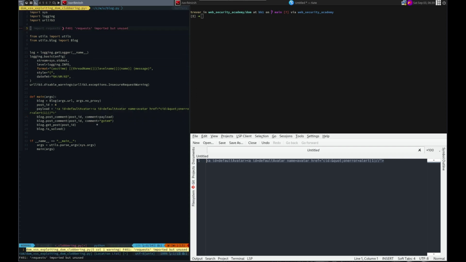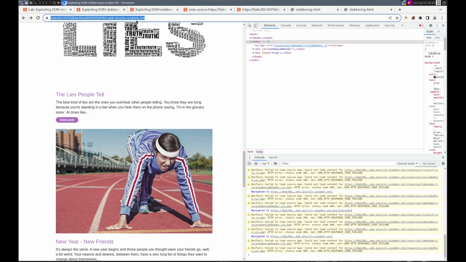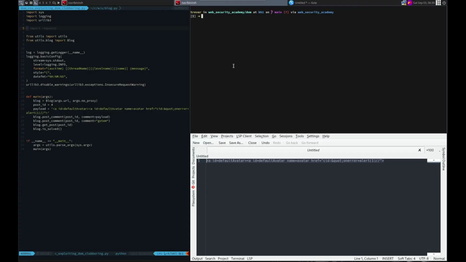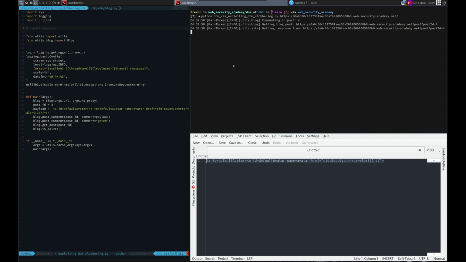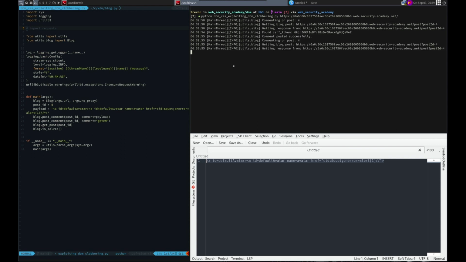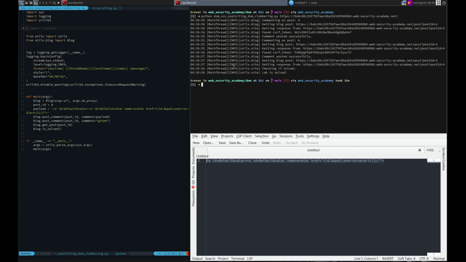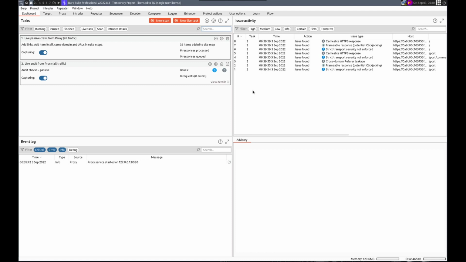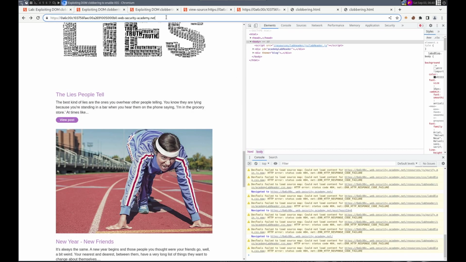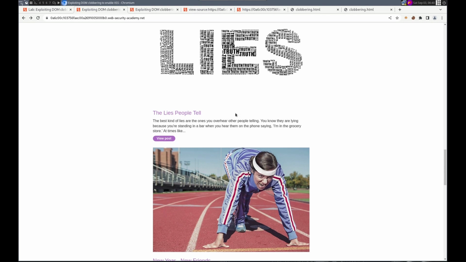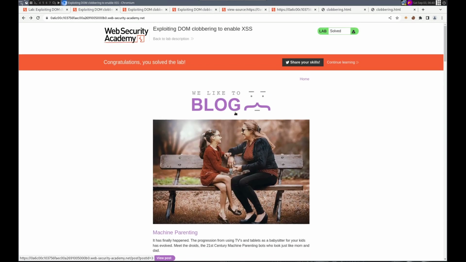All right. Let's give this a try. Let me go and grab that. Python DOM XSS exploiting DOM clobbering. Boom. Go. Yeah. All right. We did solve it. You know, we looked at the solution, so that was expected. But let's view the banner. Boom. All right. So very interesting.